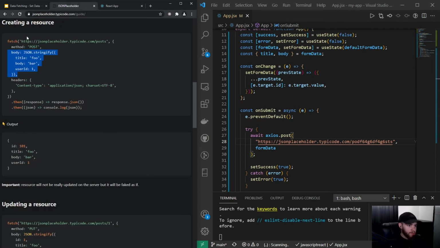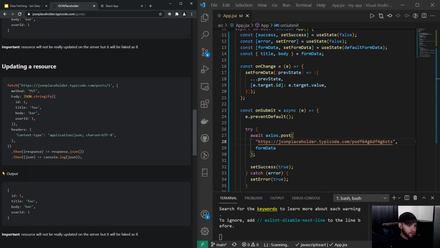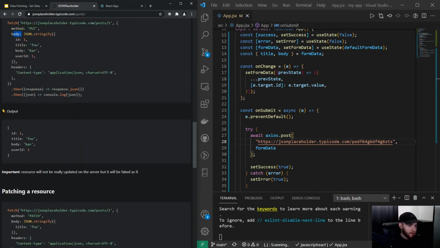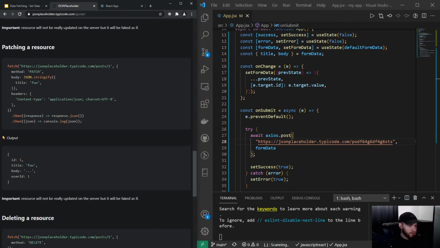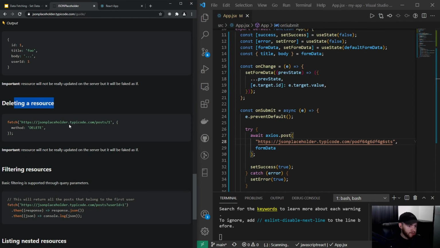The patch and put requests are pretty much the same as a post request. If you go down here, you'll see it also requires a body. Same goes for patching a resource, where you could change, for example, the title or the body. And deleting is essentially, well, right here they are removing post number 1. And again, this will not really be removed from the JSON placeholder server, but it will just pretend as if that was the case.